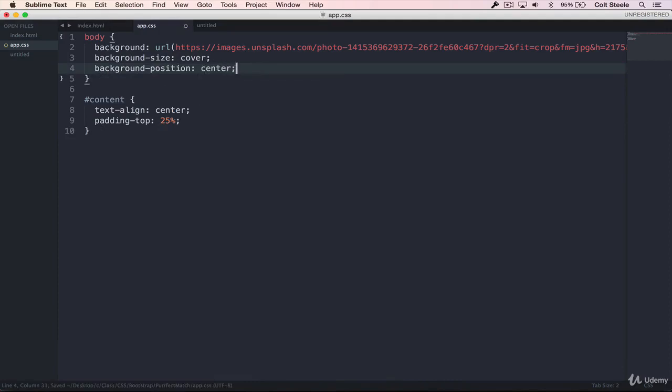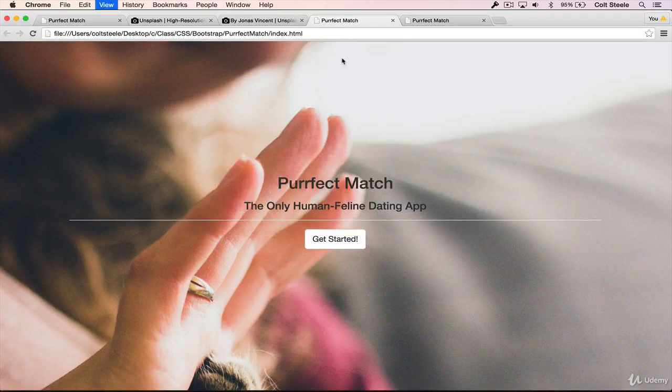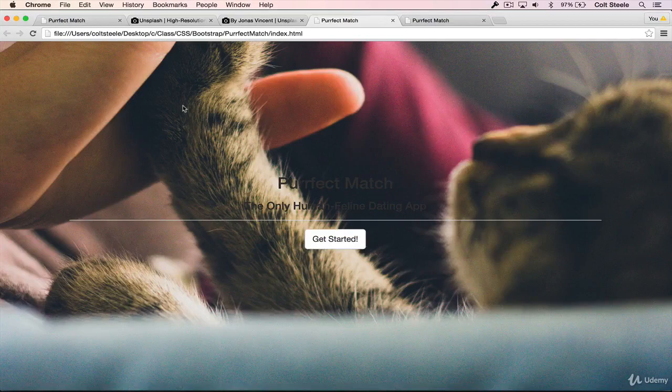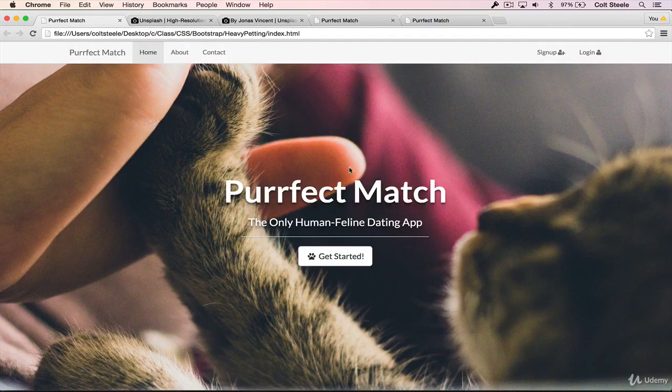Background position, center. Let's save that. We're closer, but it's still not a perfect match as far as the image goes. And those changes will come later. For now, I want to focus on adding in the navbar.